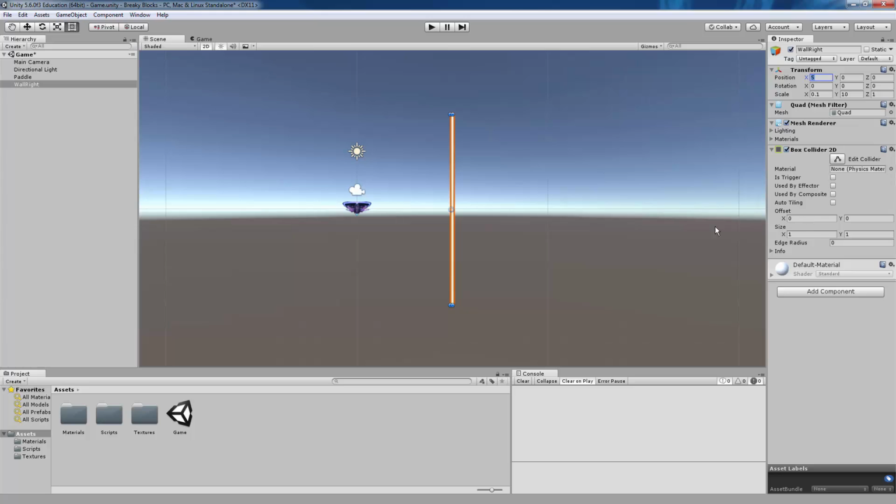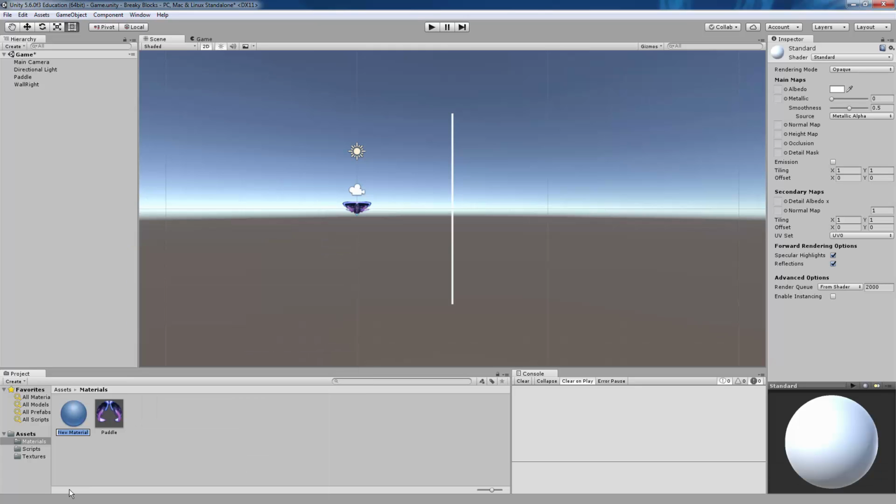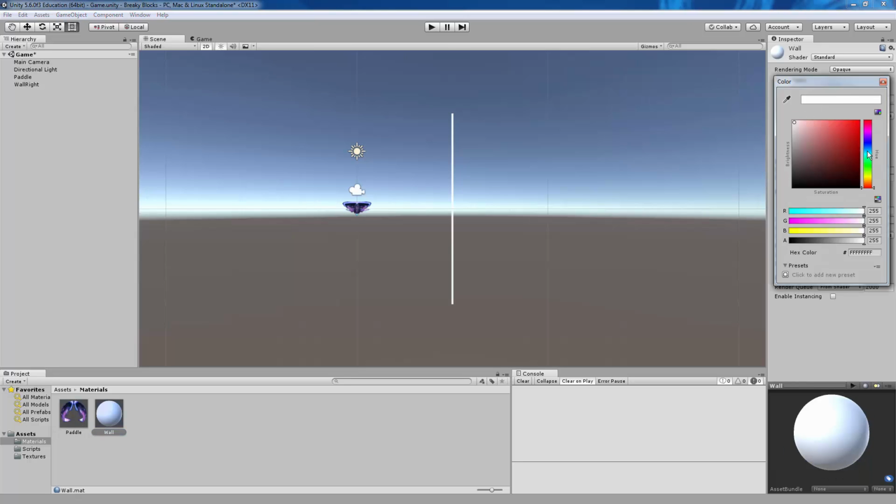Now our walls need a material. So in the project browser, go to the Materials folder and right-click to create a new material. Give it the name Wall. In the inspector, we get to choose a color for our material. Click the Albedo color picker and choose a light blue from the color mixer. Close it when you're done.